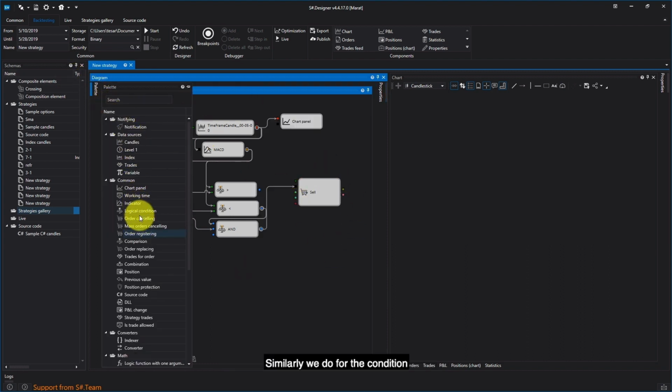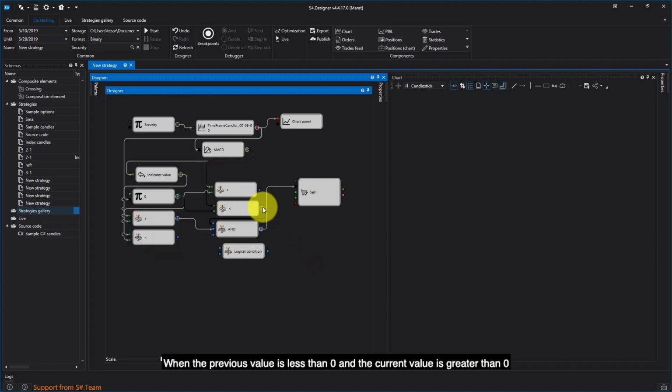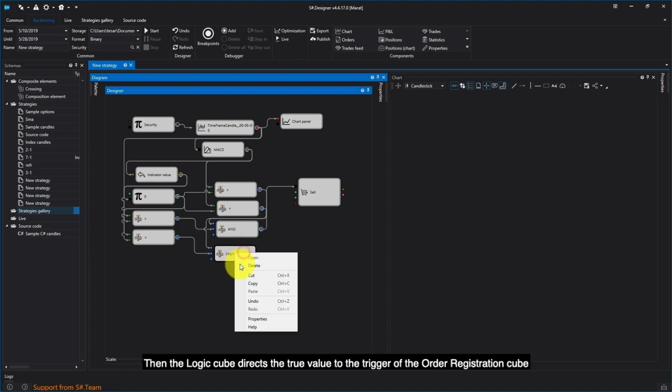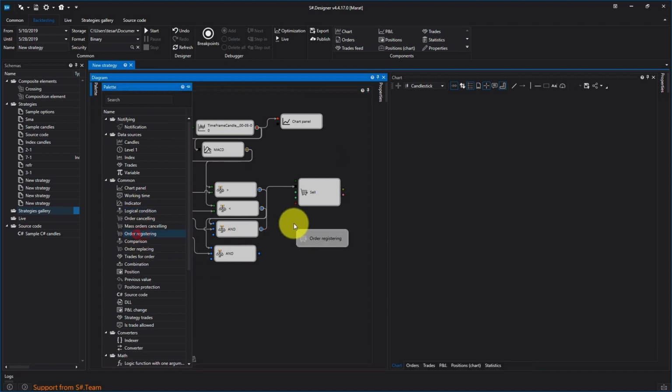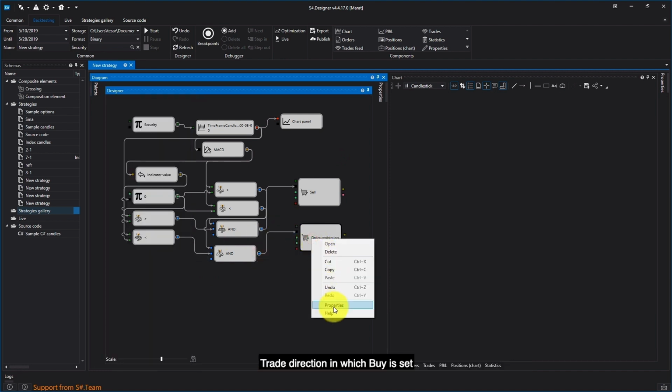Similarly, we do the same for the second condition. When the previous value is less than 0 and the current value is greater than 0, then the logic cube directs the true value to the trigger of the order registration cube. The trade direction is set to buy.